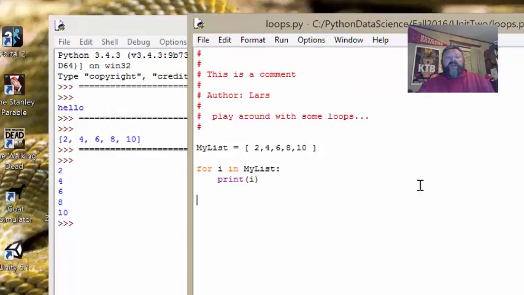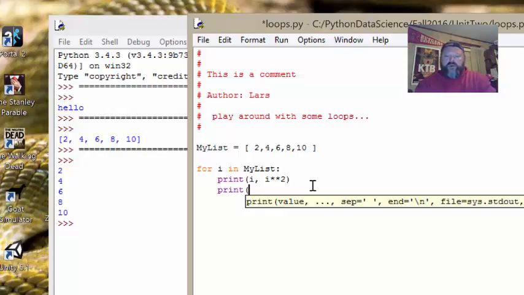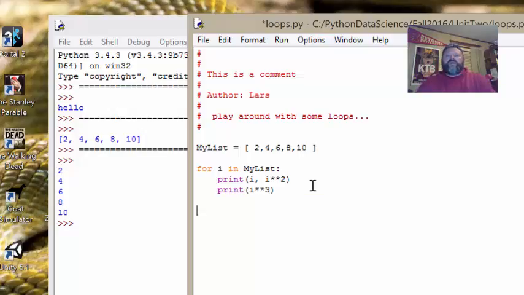But a lot of times when people see loops for the first time, they think, oh, this is just for listing things. It's not. You want to perform tasks. So let's say I want to square it there. And just to show you that you can also do other things in a block, you don't have to do just one command. You can have multiple commands in a block.